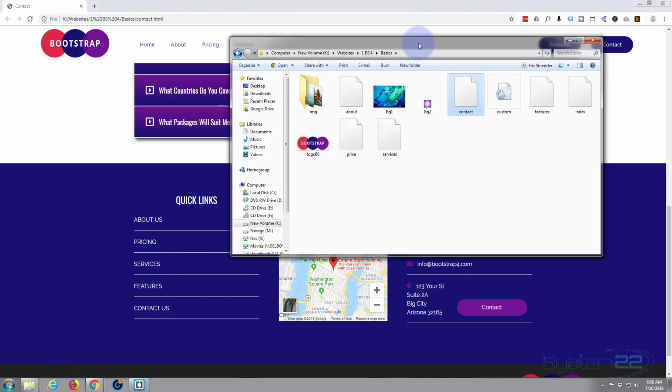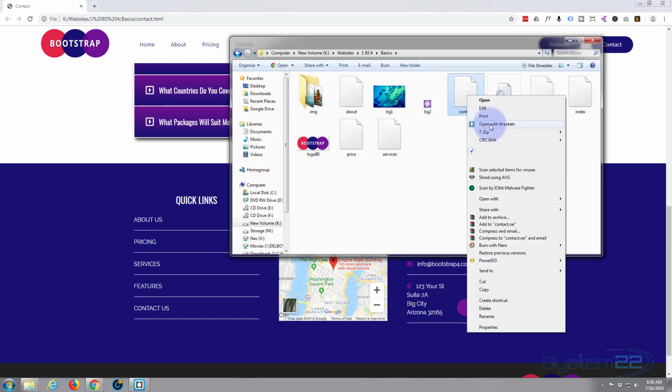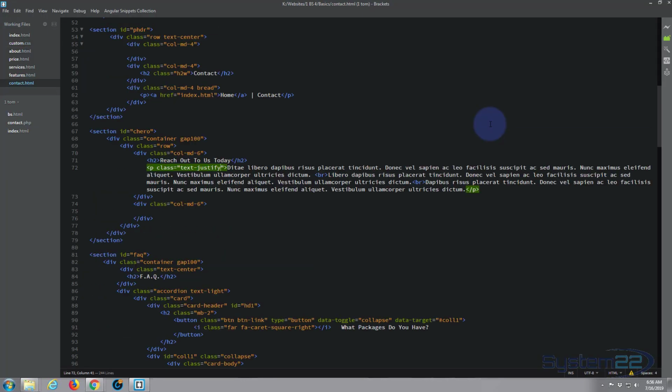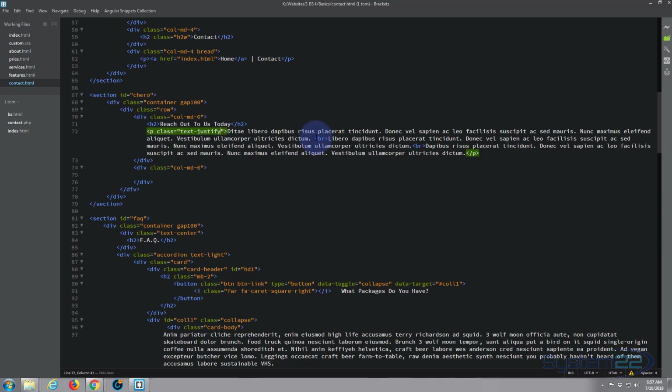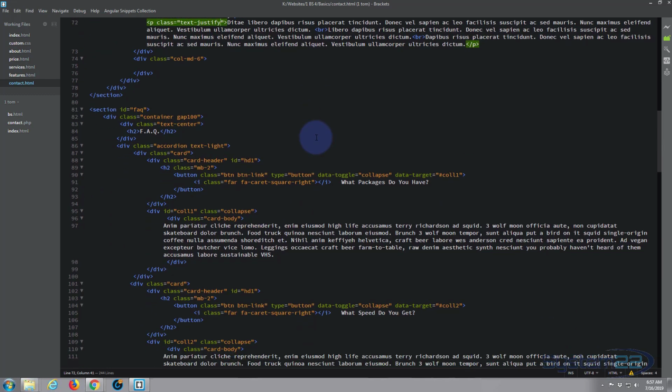So let's look in our folder. Here's our root folder. Here's our contact page we're looking at. Let's open it with our text editor. I'm using Brackets here. Brackets is absolutely free. If you need a text editor, then you can download Brackets from a link below here. Like I say, it's absolutely free. It's got some great features.